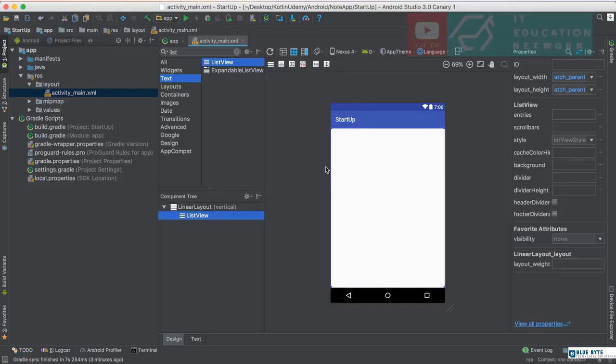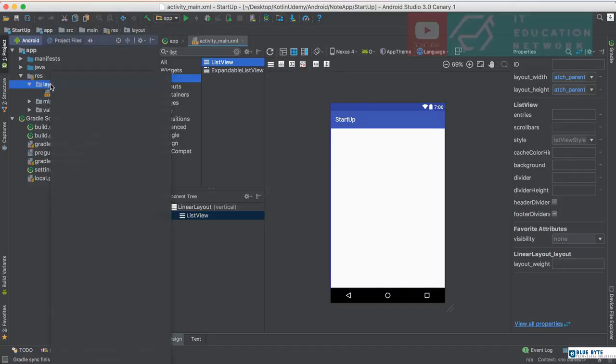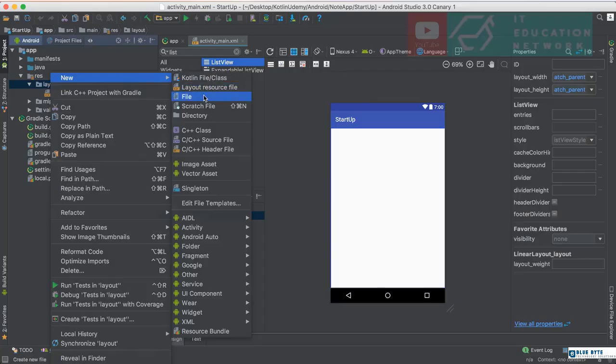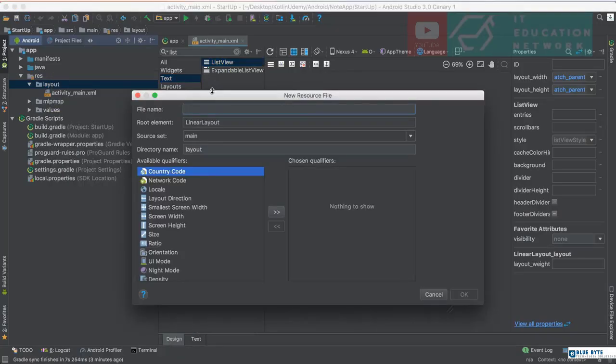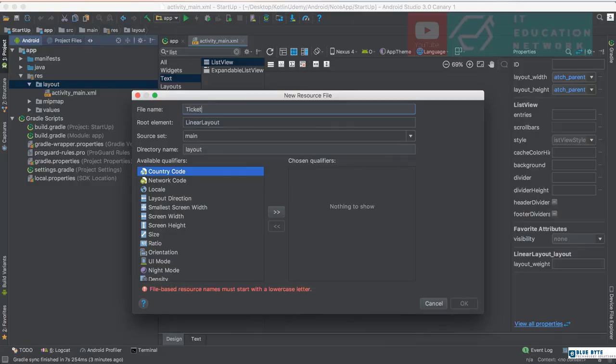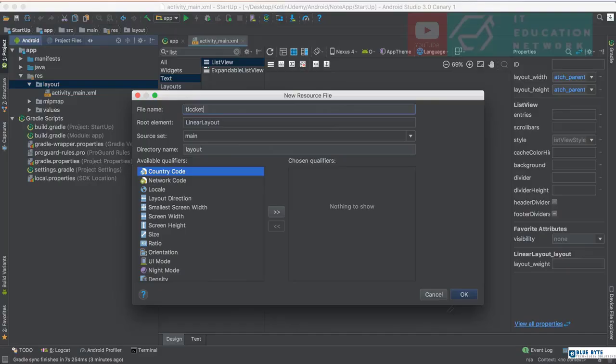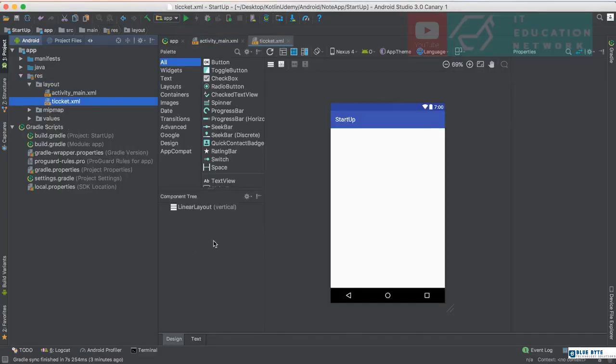This part. We said we need a ticket, so I just click right here and I will add a new resource file. I will name it ticket. Okay, it's better to name it ticket. Everything is small. If you see, it doesn't take the capital. So name it ticket and select add. Okay, it will add it for you.